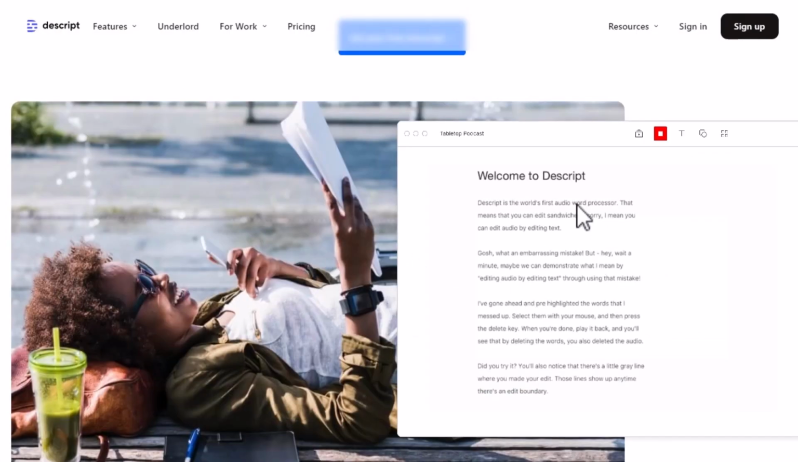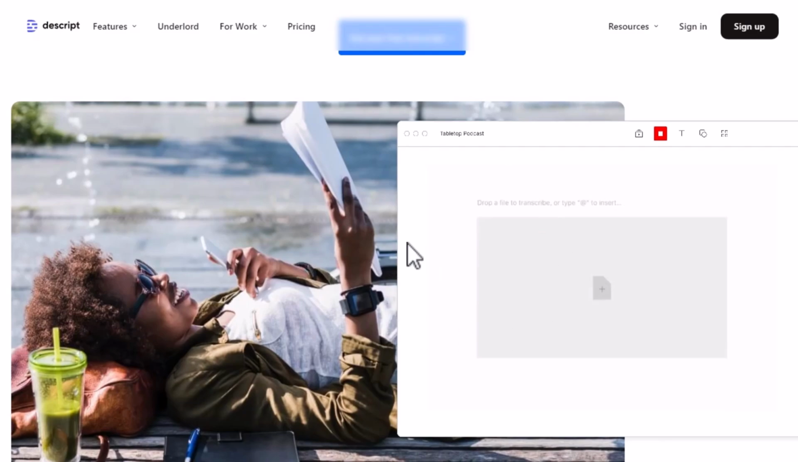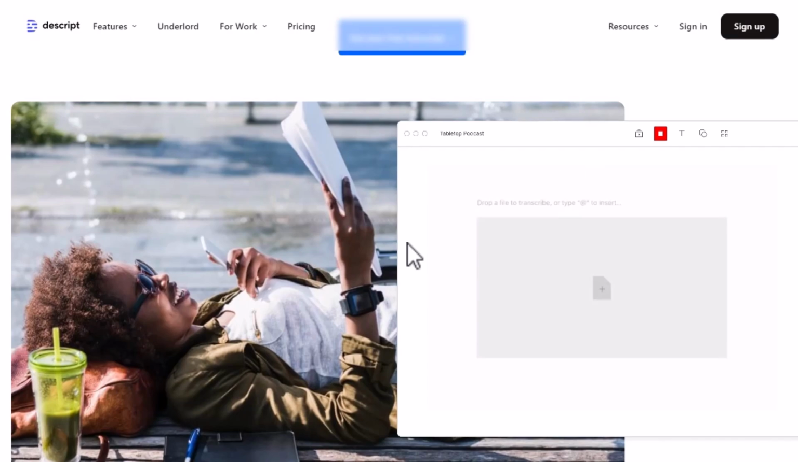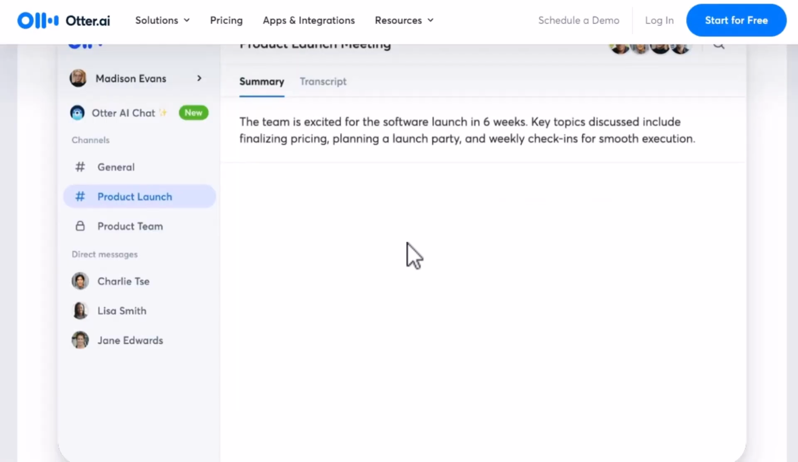You just upload the file here, the audio file or the video file, and then the AI tool, the script, will just automatically transcribe that and you can make the necessary edits. It's so easy to use. Anyone can literally use this as long as they know how to drag and drop files and how to make necessary edits.